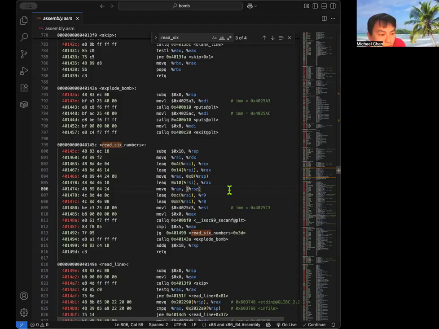So let's just quit and clear all that. All right, so we know that what we need are 6 numbers and no characters. So let's just type in GDB one more time, set a breakpoint on phase 2. Now we're going to want to run again the answers.txt file.